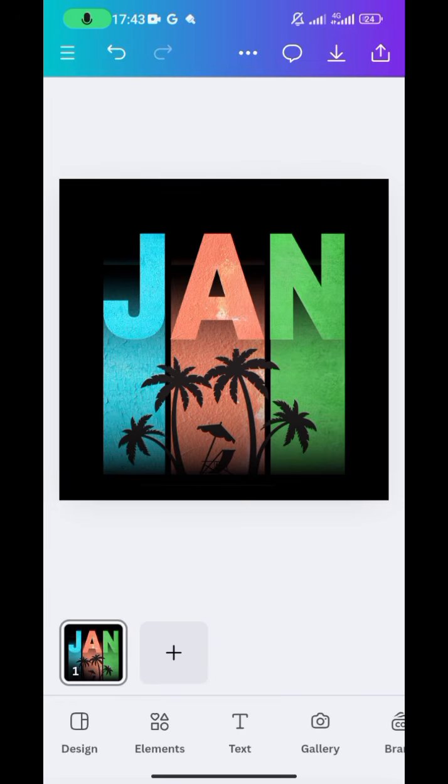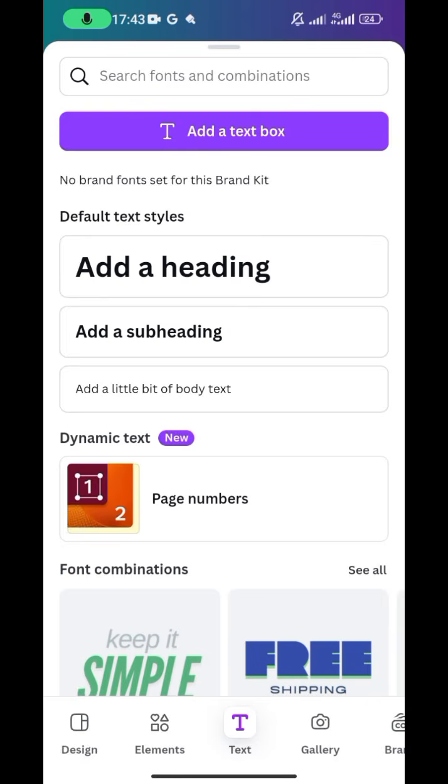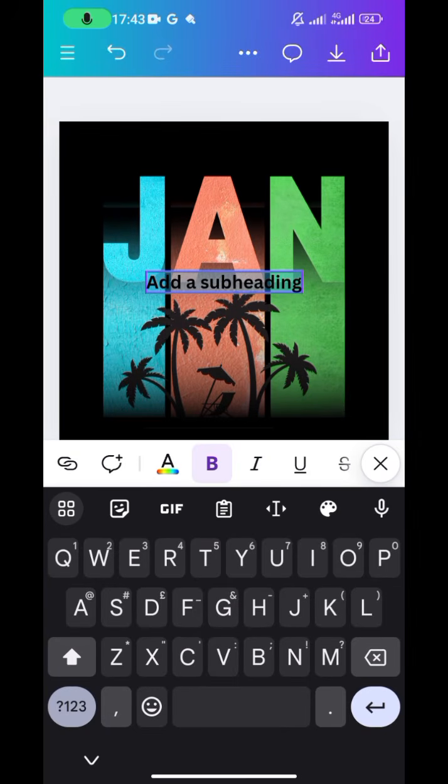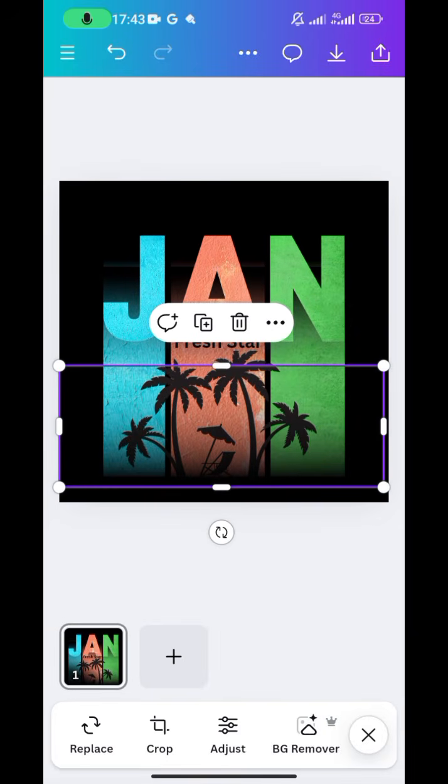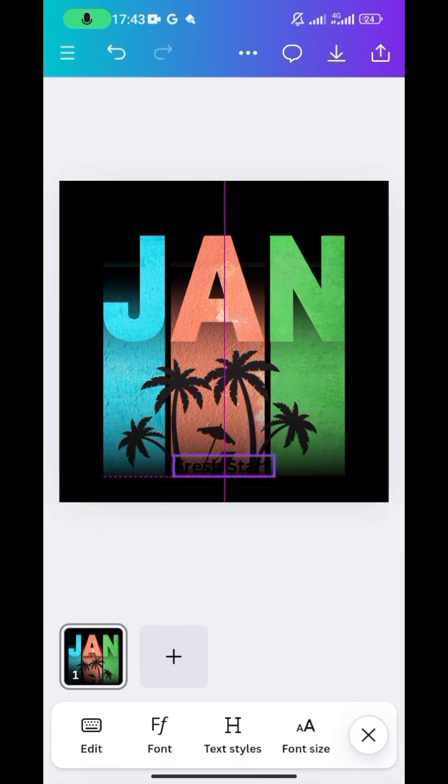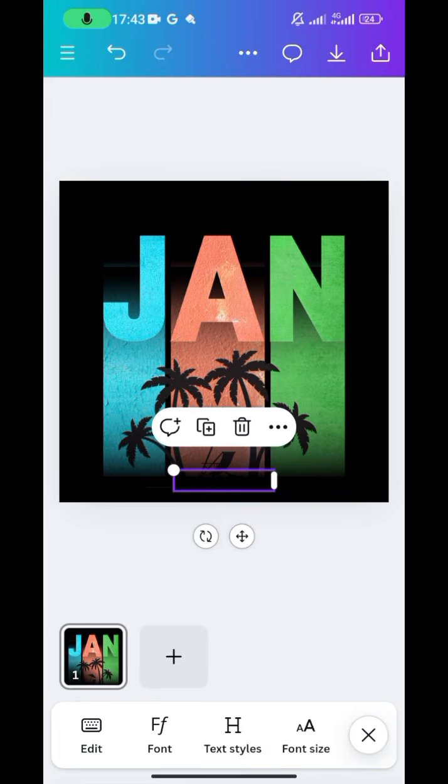So the last thing you will do is to just add the text down here. So I will just come here and bring in a text. Let me just write a fresh start. That will be fine. Fresh start. So that is what I want to caption around here. So I will bring the text down here. Position it in the middle so that it will balance your design.